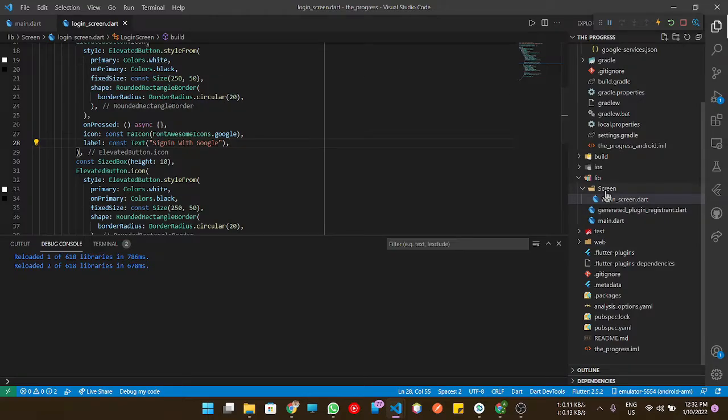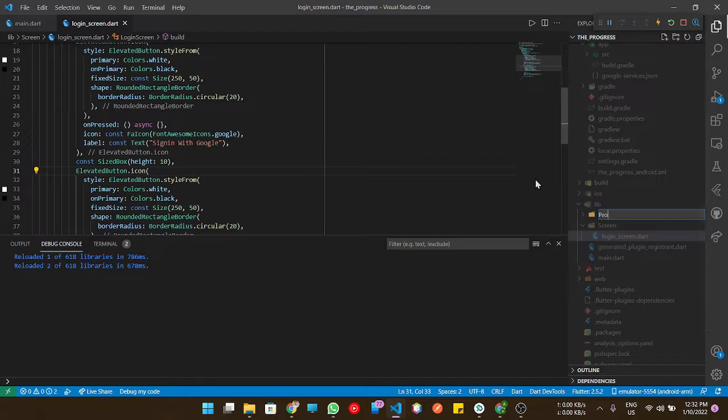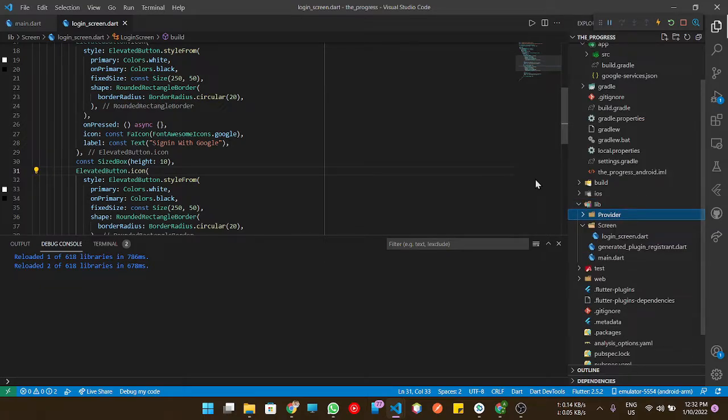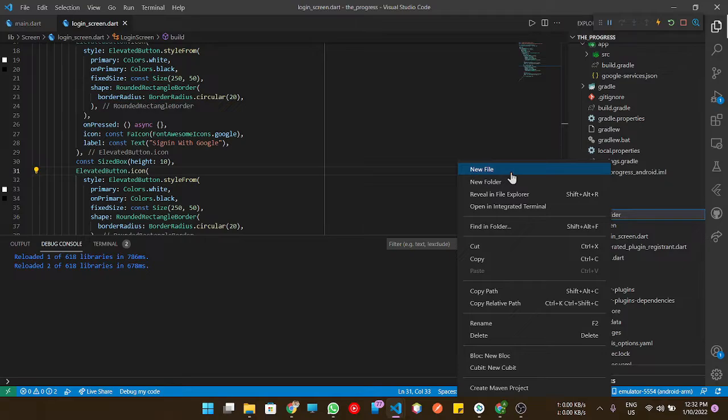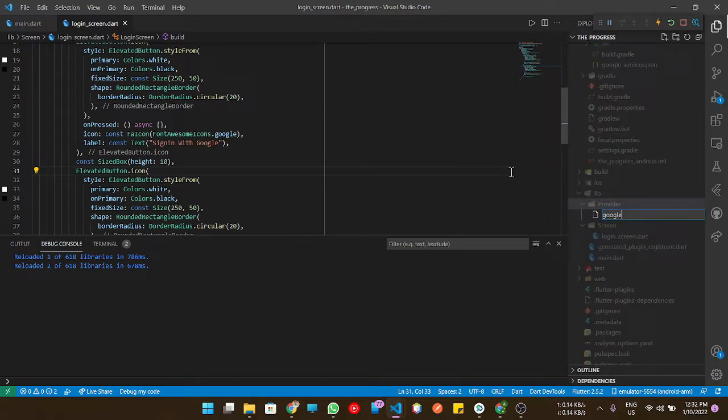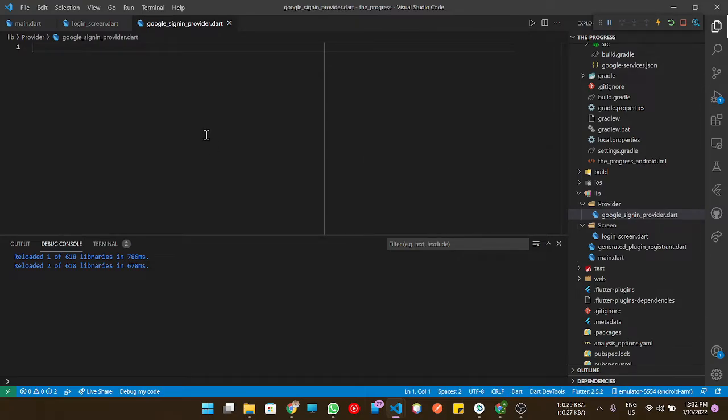Now since we have implemented the UI, let me create one directory called providers. What I have done is somewhat manage the state with the help of the provider state management library. You must have some basic idea about state management and what the provider provides us. There are other state management techniques like bloc patterns, and provider is good for beginners.